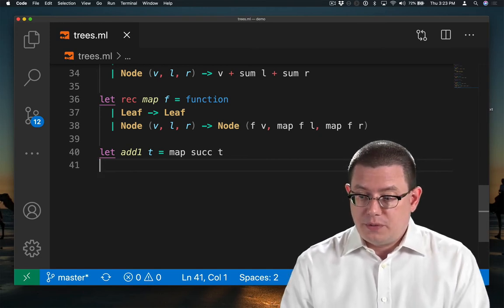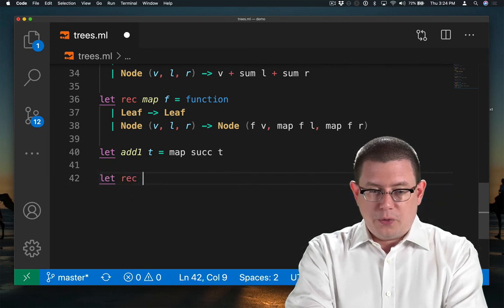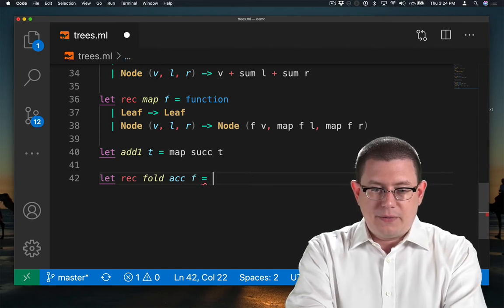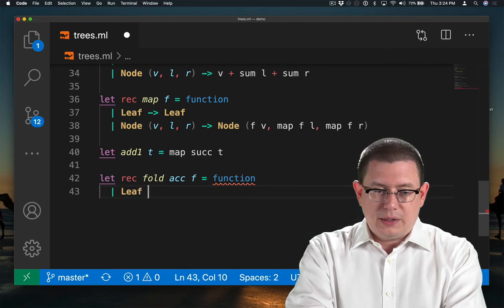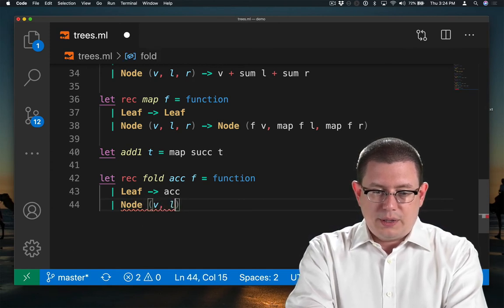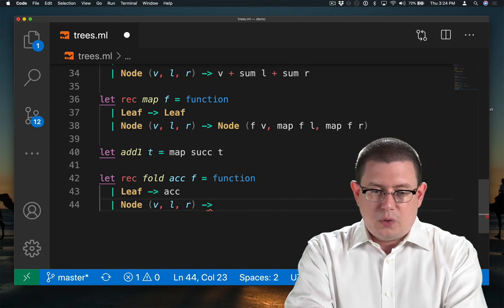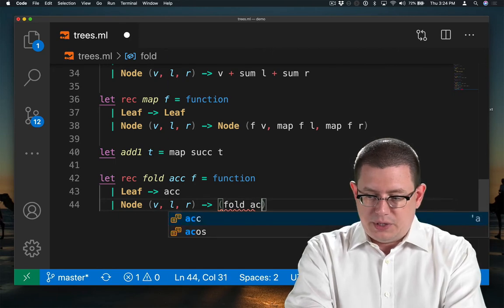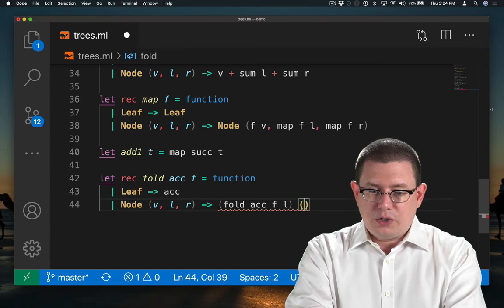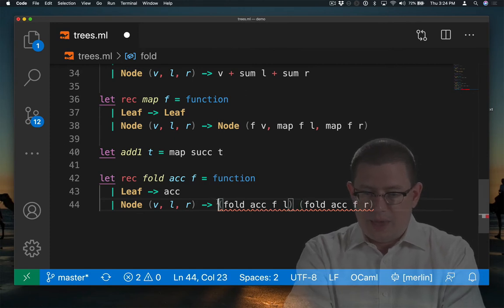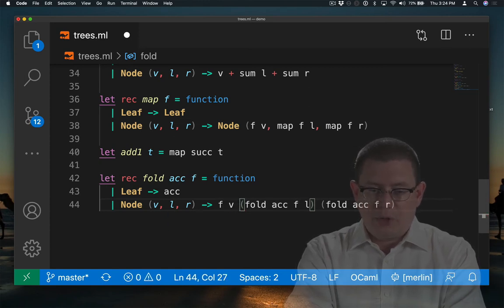What about folds? Suppose we wanted to fold over a tree with an accumulator, a function f to combine values. If we add a leaf, we'll return the accumulator. If we're at a node with a value, a left subchild, and a right subchild, then let's go ahead and recursively fold over the left subtree using the existing accumulator, and recursively fold over the right subtree using that accumulator, and then use the function f to combine the results of that value for the left subtree and the right subtree.